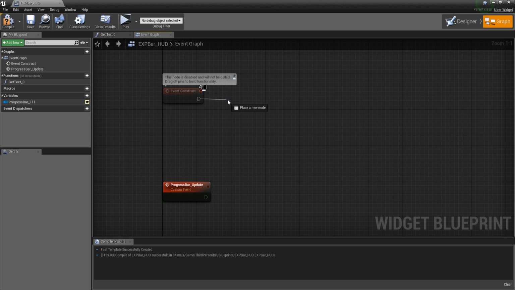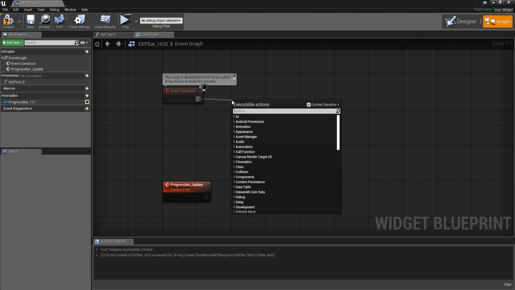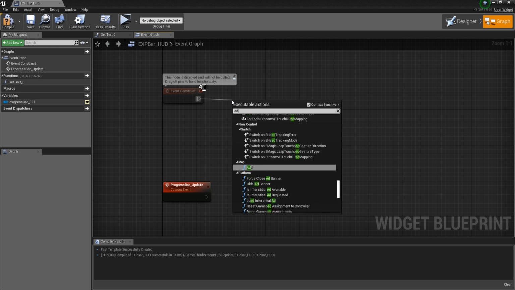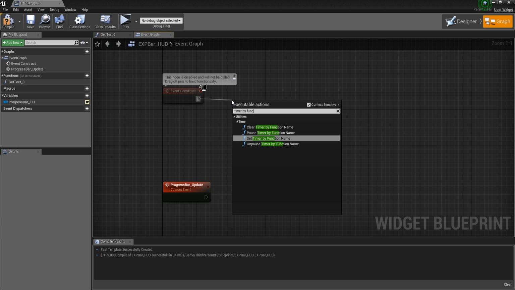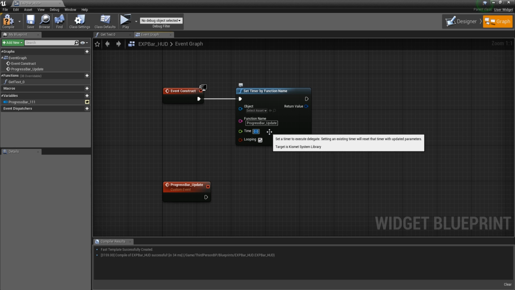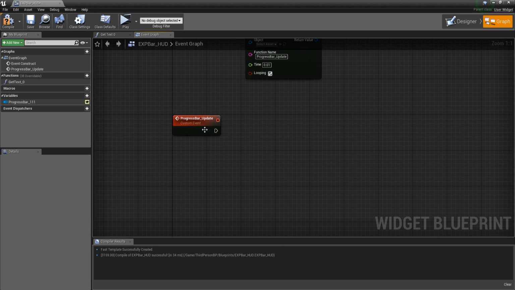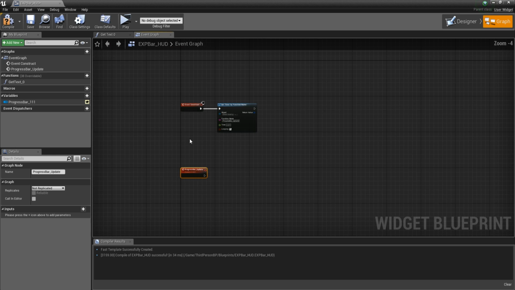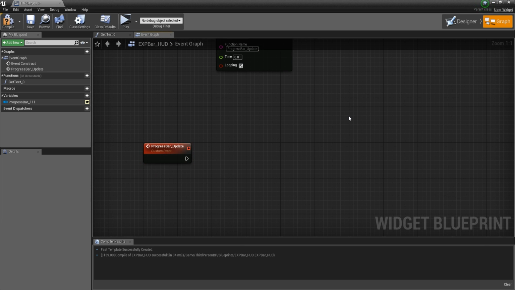So in order to do that, we are going to use once again a timer by function name. So add timer, so timer by function name. Okay, the function name is going to be progress bar update, looping, 0.01. Now we are going to see how to update this smoothly, so it's going to have a smooth transition from 0 to 1 every time the player has a new level.